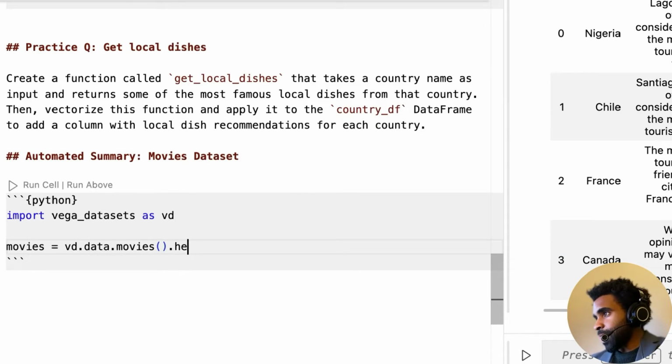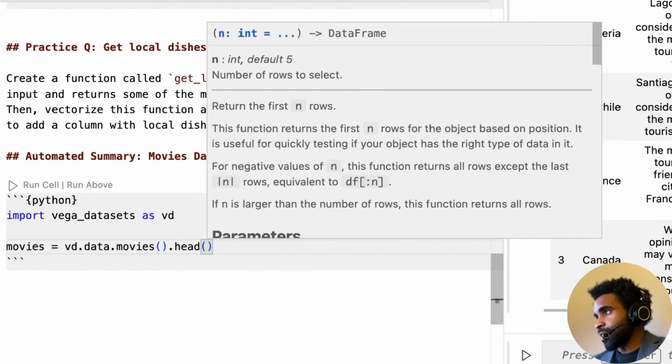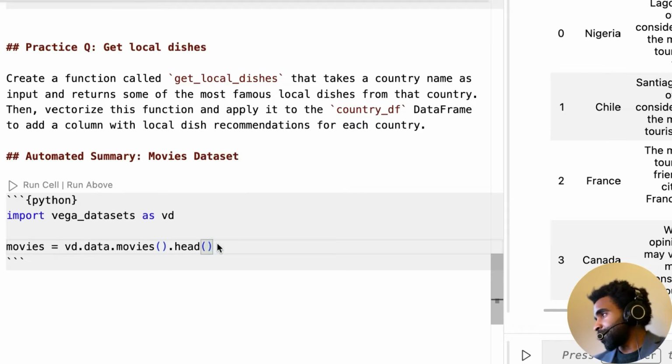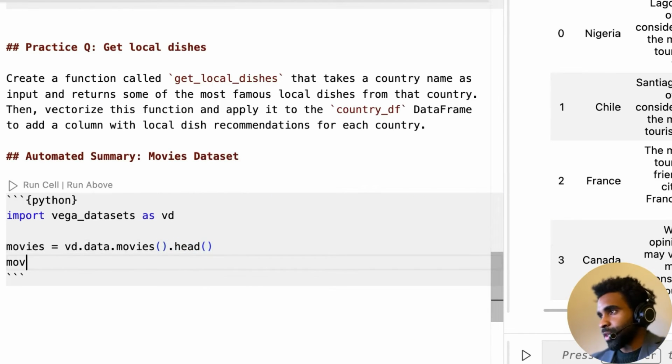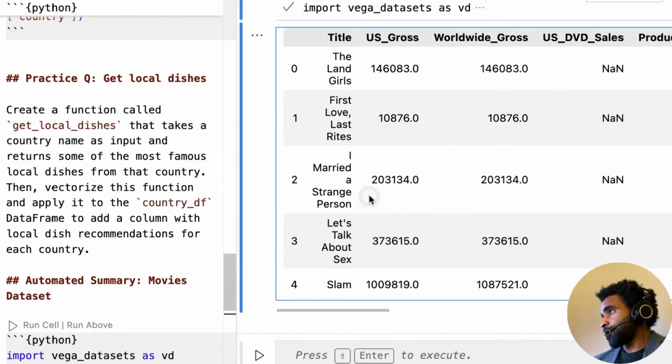And we're only going to grab the first 5 movies using the head function, because we don't want to spend all of our API credits. So make sure you put .head here, and let's print out movies. So you can see our first 5 movies here.